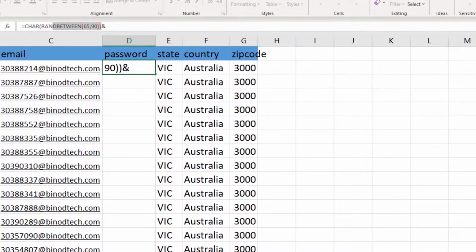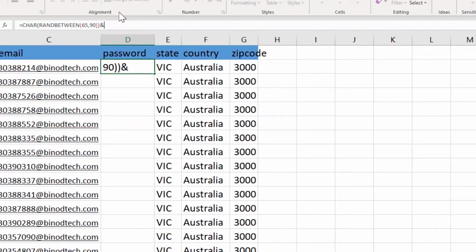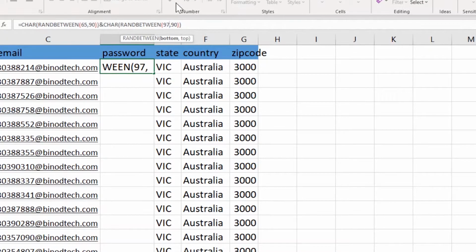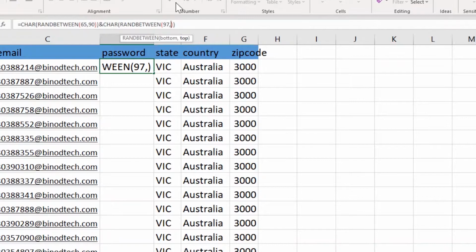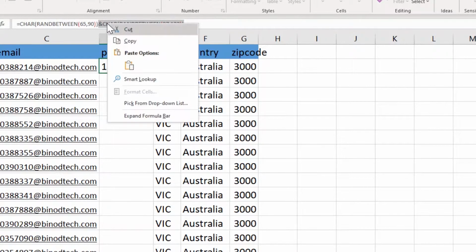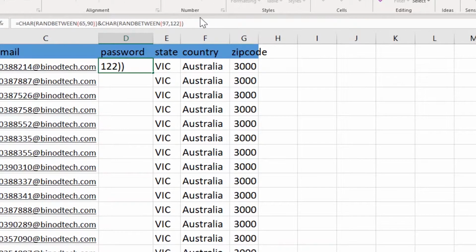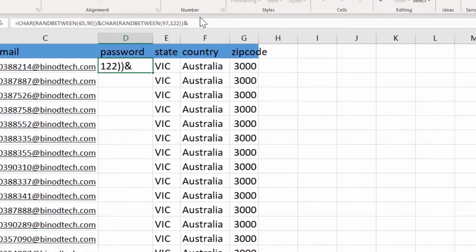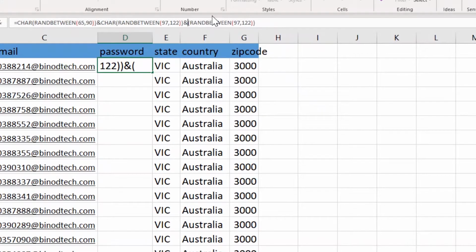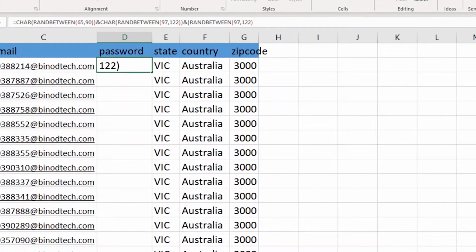Okay, let's just copy and paste. For small letters, we have to put 97 to 122, and I want to make it stronger. Control C, ampersand and Control V. And for numbers, we don't put CHAR. I have to remove this one as well, and I have to remove the extra parenthesis.